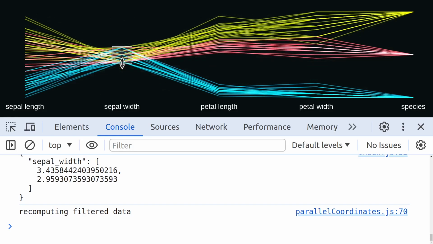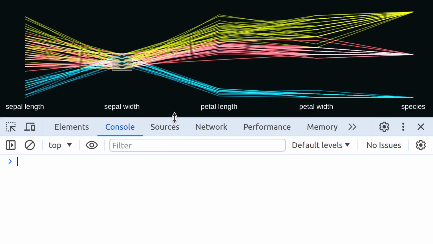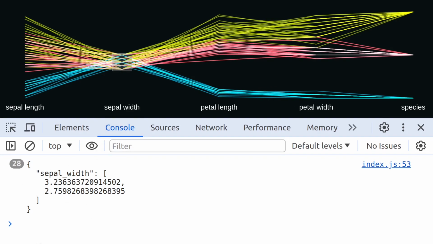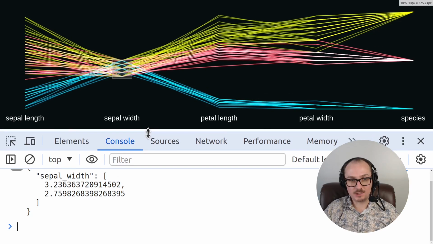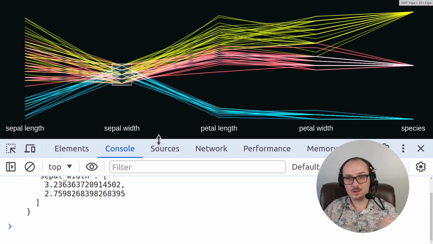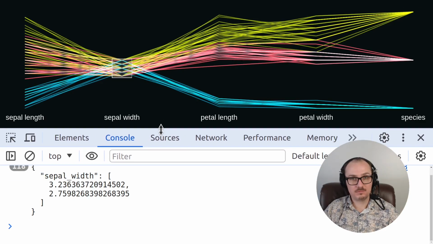Every time I brush, it says "recomputing filtered data." And then if I clear the console, but then resize, it's logging out that other stuff, but it's not logging that it recomputed the filtered data. This is the point of memoization. Some expensive calculation can be essentially cached based on its dependencies. Let's take a look at how that's implemented.